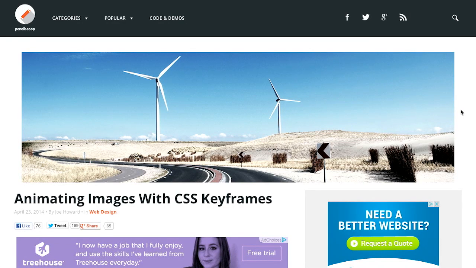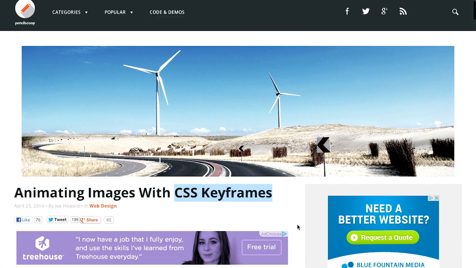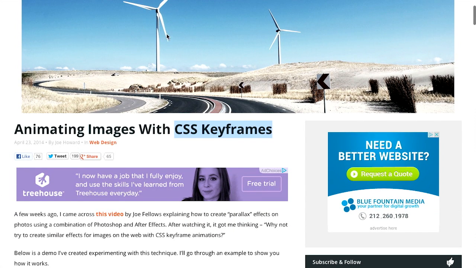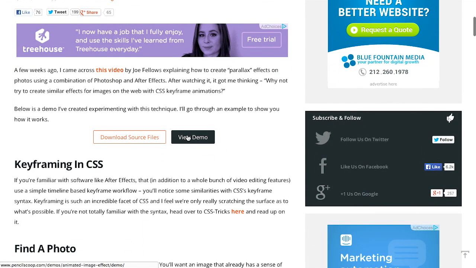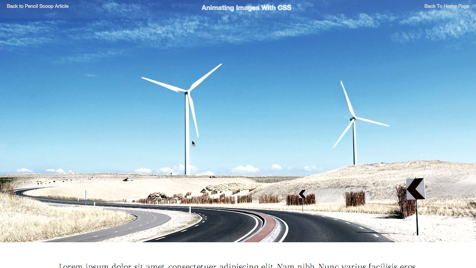Next up, we have a blog post called Animating Images with CSS Keyframes. Whoa, what the heck does that mean? Well, CSS Keyframes allow you to animate things. You can set up your keyframes and then execute them, and basically something can happen on the page. However, this blog post suggests that you could do it with some images. So let's take a look at the demo to see what that looks like.